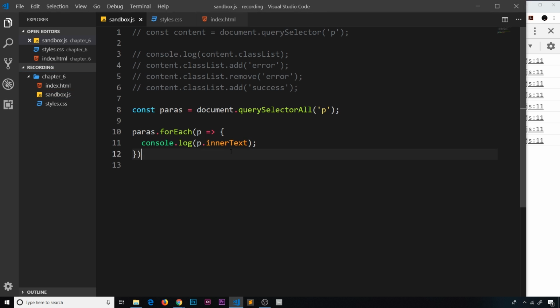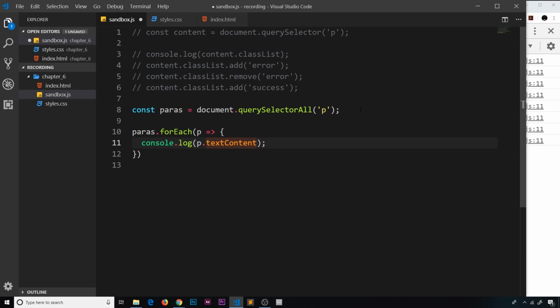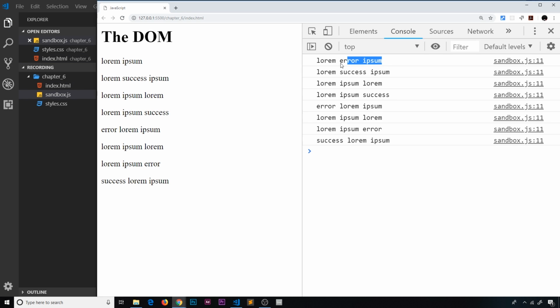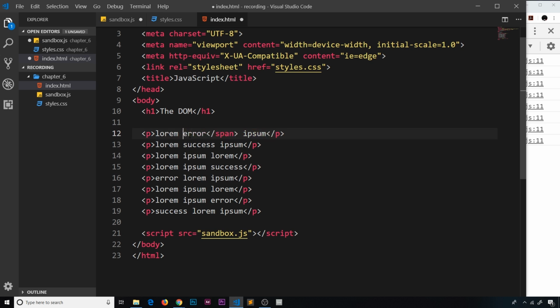Now, if I use textContent, let me show you this, textContent, what that does is get all of the text inside the tag regardless of whether it's hidden or not. So if I save this JavaScript file and come over here, now we can see we get all of that. We get the error text as well, even though it's hidden. So what I'm going to do in this example, even though you could use innerText, I just wanted to show you the difference, I'm going to use textContent. So I'm going to say right here that we want to check if the text content of any of these p tags as we cycle through them has either error in it or success in it.